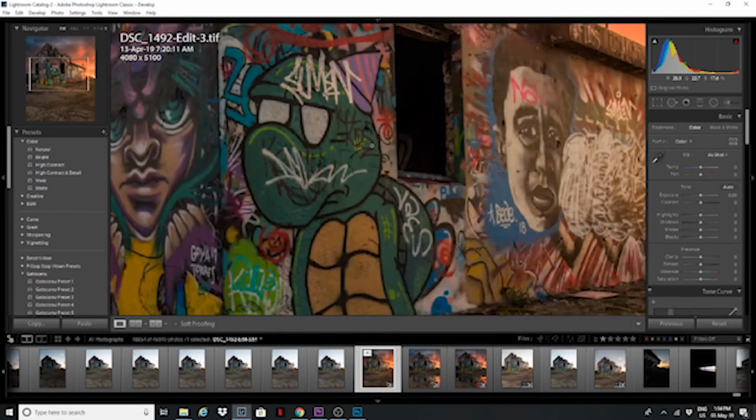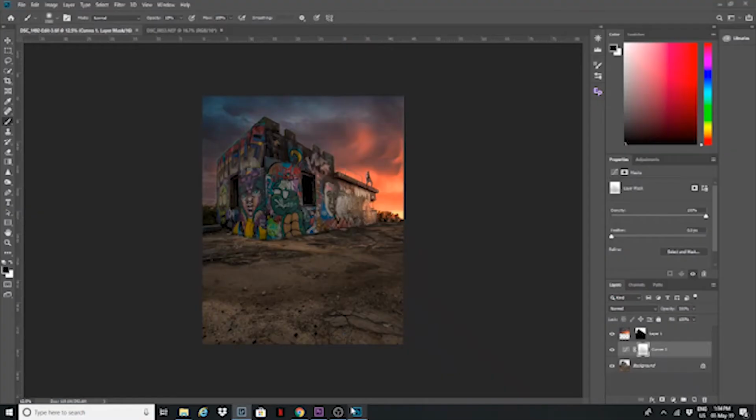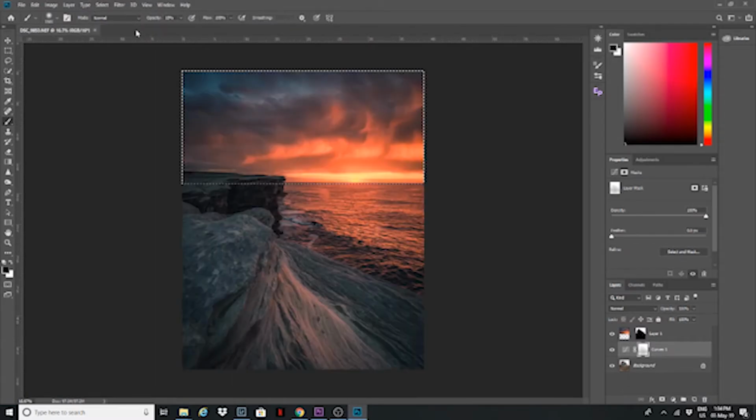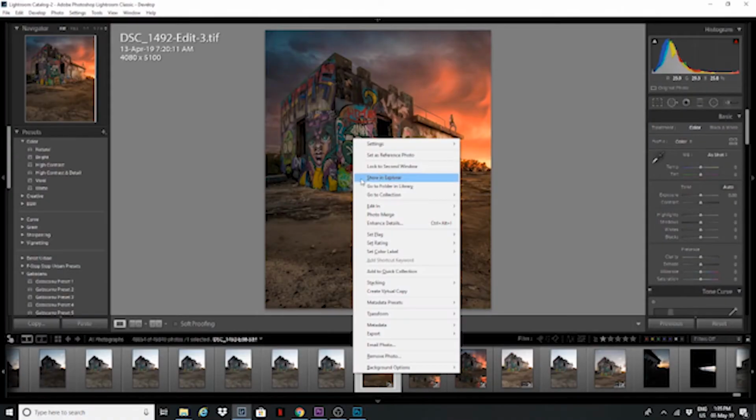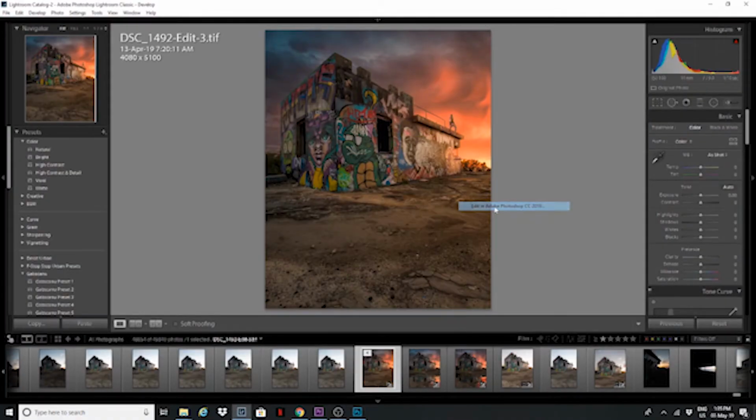Besides that, I'm pretty happy with the look and the exposure, so what I'll do, I'll close that off and then go back into Lightroom and just re-import it into Photoshop. So I'll show you how to do the reflection now.